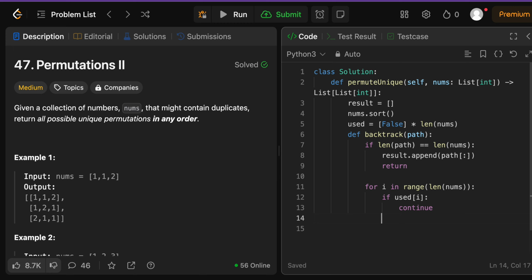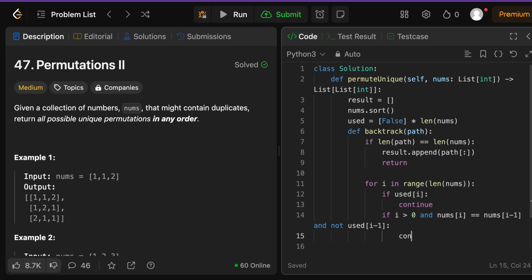Now, if we haven't already used it in our current permutation, we want to then use it, right? So the way we can do that is if i is greater than 0, and the current element is equal to nums at i minus 1. Why do we care about the previous element? Because we want to make sure that it isn't a duplicate. So as long as it's equal to its previous element, and we haven't used the previous element, so not used at i minus 1, sorry. I don't know why I had nums in there, but if we have not used the previous element, only then can we still continue, right?